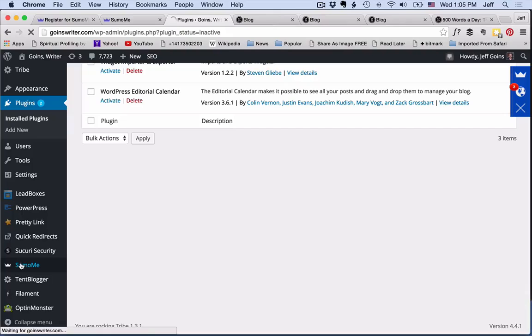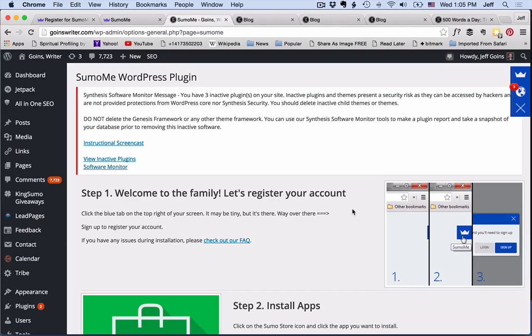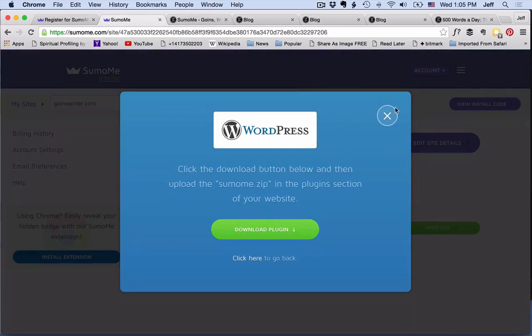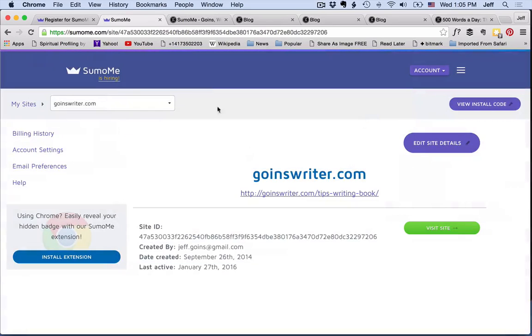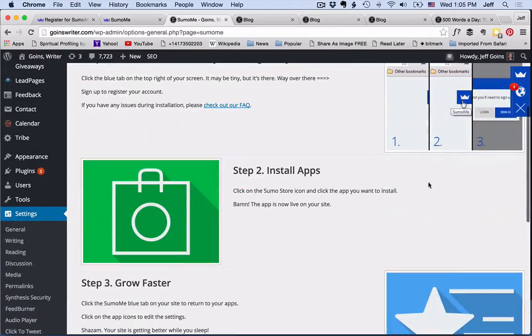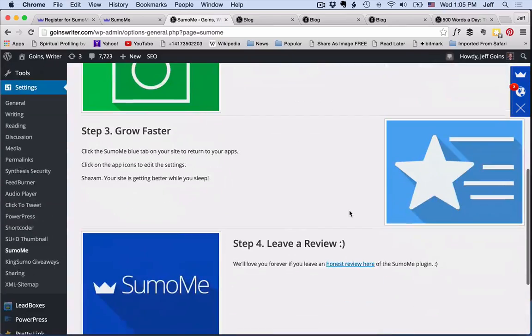Then you're going to go find this here. You don't really need this, but it'll give you the instructions on what to do next. So what to do next is, welcome to the family, let's register your account. So if you're not registered already, which is what we just did over here, then that's what you're going to want to do. And you're going to want to install the apps, do that sort of thing. What they're talking to you about here is what I'm going to show you how to do in just a second.